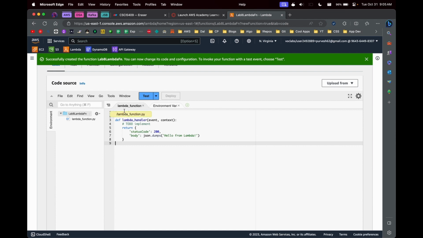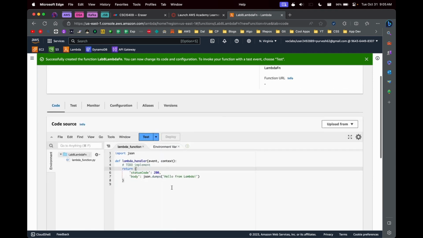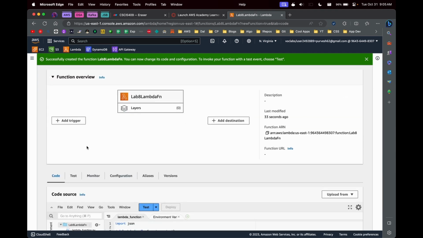When you create a function, it opens a window like this. You can write your code here, or you can write your code locally, zip the code, and then upload it here. But if you do that, then you can't edit it in the console. So you can use either way, but not both. Okay, so before going to the functions, we'll first go to this part.